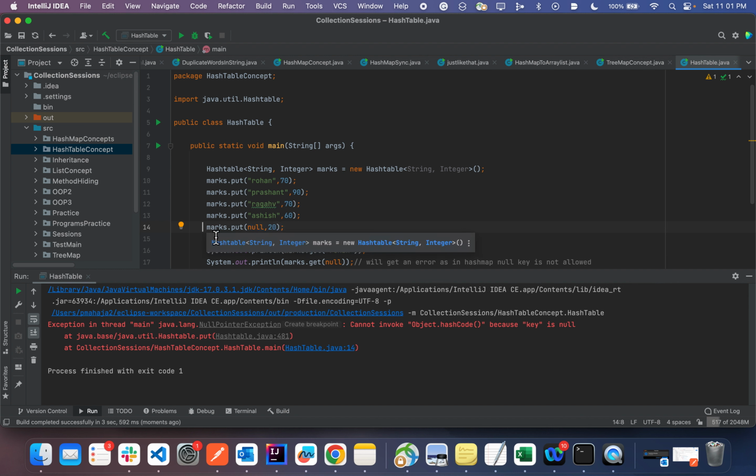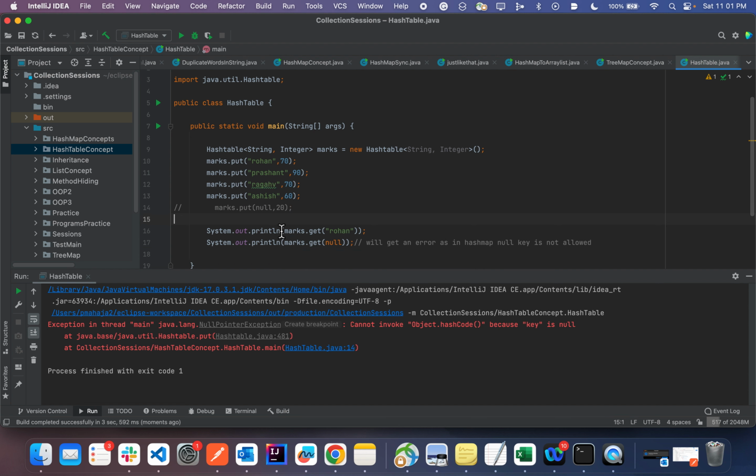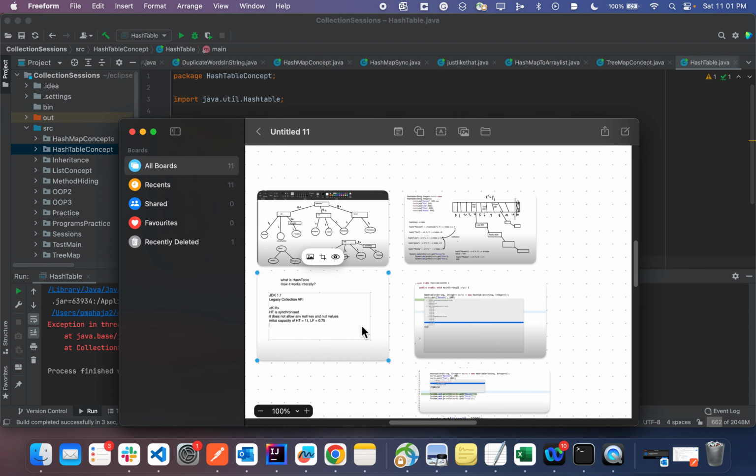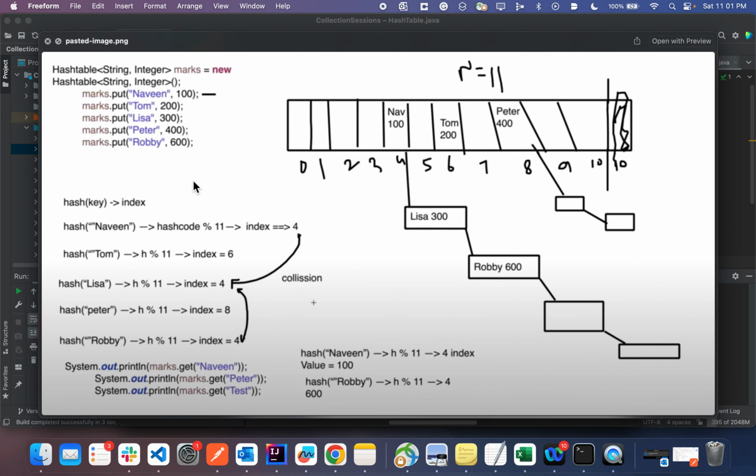So we'll comment this out, and then if you want to get a value, use map.get, and whatever the key you store, its value will be returned. If you try to get the null value, it will give an error because a null key is not allowed.